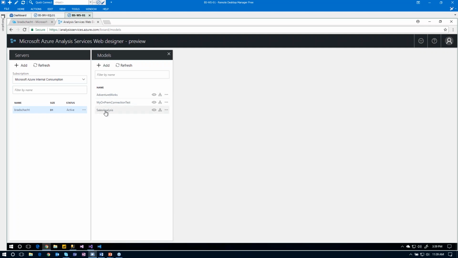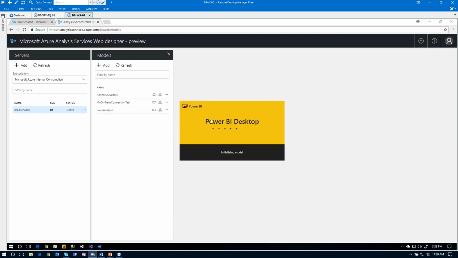So now inside my model section here, you'll see that I actually have an extra one called Sales Analysis. And I can click this little eyeball here and I can query that model, or I can come over here into Power BI Desktop and I can connect up to that Sales Analysis model here.